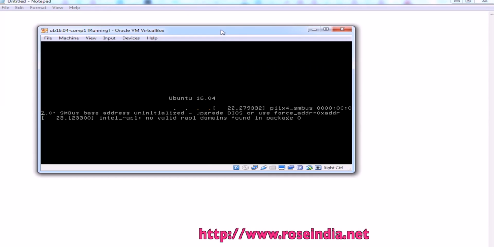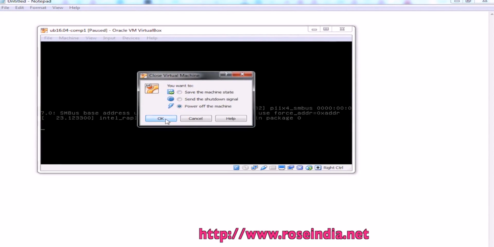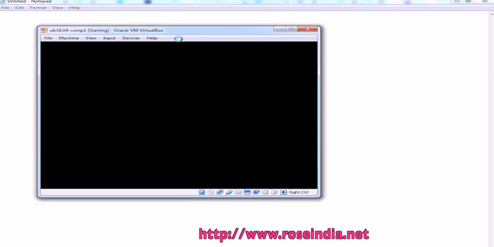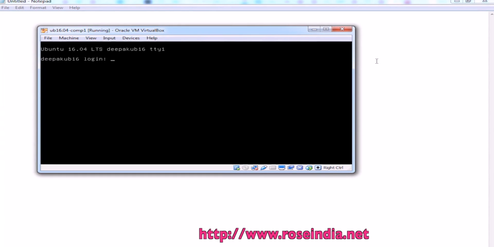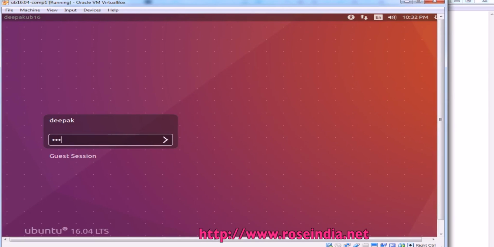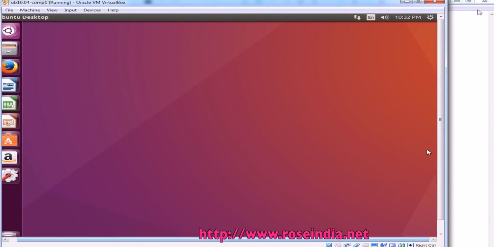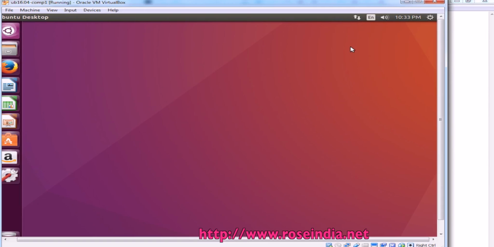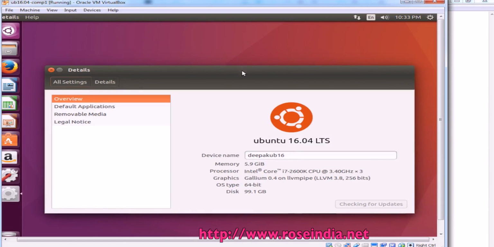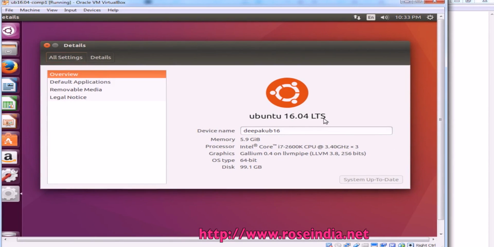So our Oracle VirtualBox VM is restarting. So Ubuntu 16.04 newly installed OS is starting. It is taking more time. We can just power off the machine and start it again. So our newly installed desktop is here, about this computer. So it's Ubuntu 16.04 LTS.